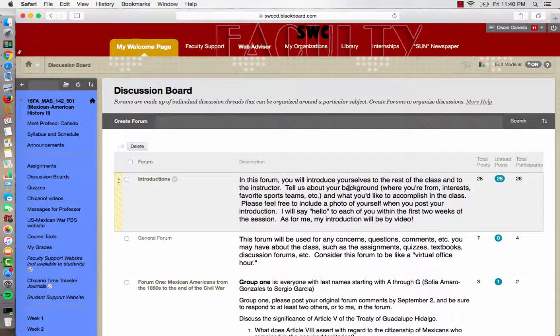The general forum, of course, is where you can post any concerns, questions, or comments you might have about the class, about anything. And also, here is where all the study guides for the quizzes are going to be located. And also, any information I need to give you about some of the assignments, such as the grade rubrics, I'll post those in the general forum too.